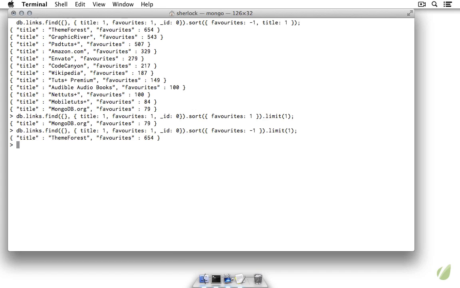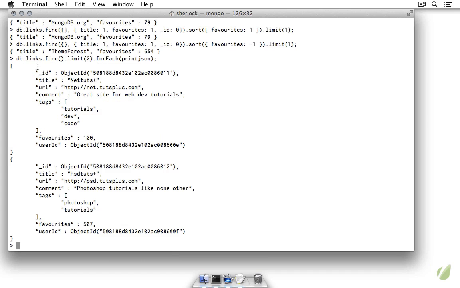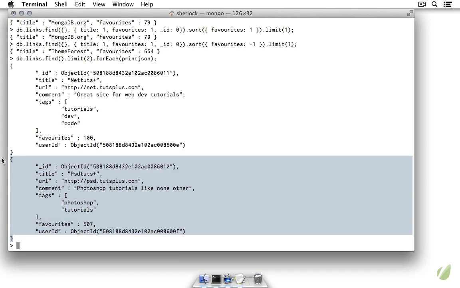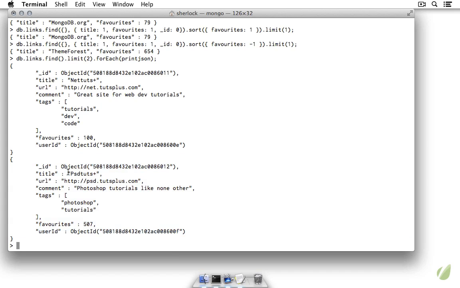Now, of course, we can use limit to get any number of items from our database. We can say db.links.find everything, and we're going to limit that to only 2. And as you can see, if we do this, and let's just forEach print JSON to make it easier to see, we just get the first 2 documents that were inserted into our collection. That would be NetTuts and PSDTuts. And that's neat, and it makes sense using limit that way.